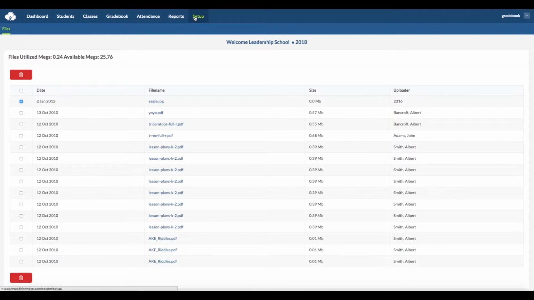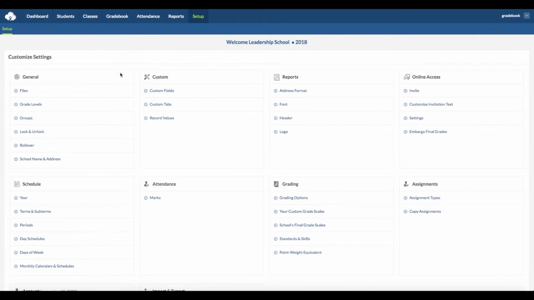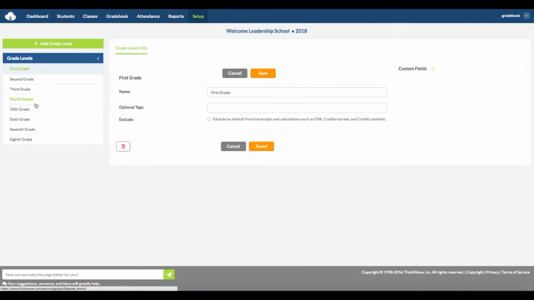Now we'll go back to the Setup tab and look at grade levels. Grade levels can be edited, deleted, or created as needed. So if you don't need to use a certain grade level, or any grade level standard in ThinkWave, they can be deleted by clicking on the delete icon at the bottom left. You can select here if you don't want the grade level to be included in transcripts. So for instance, since most schools don't include grades K through 8, you can choose to not include them in the transcripts by ticking the box here.